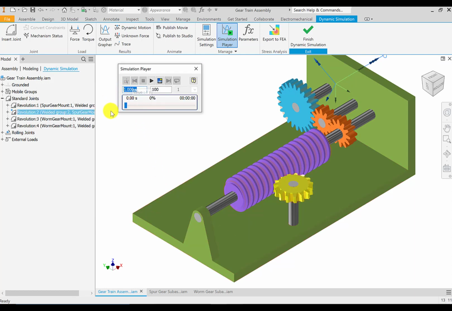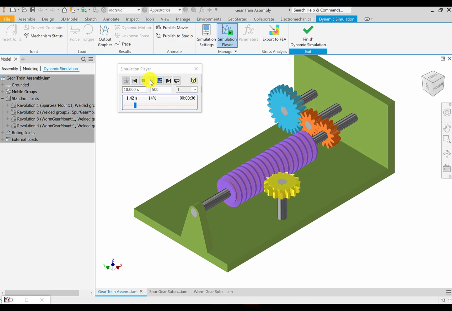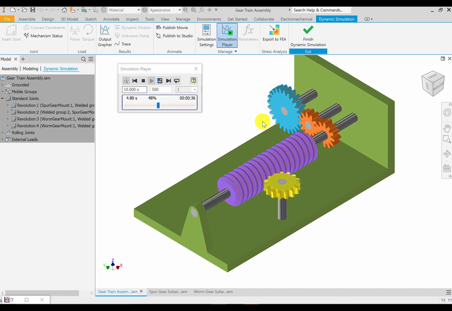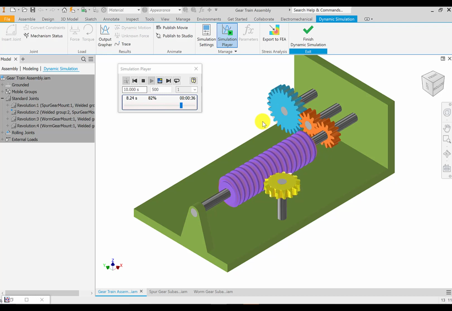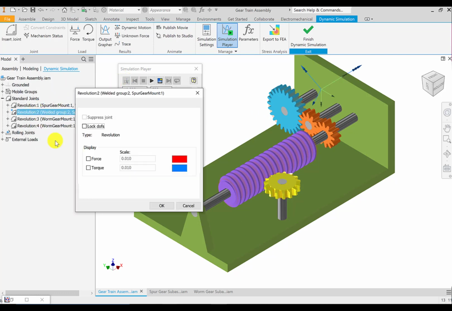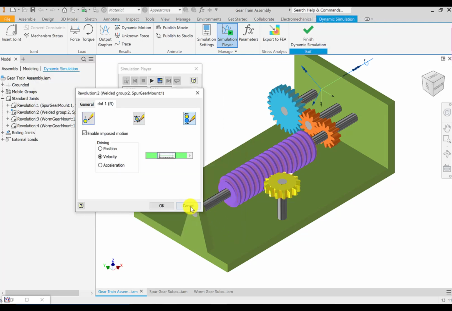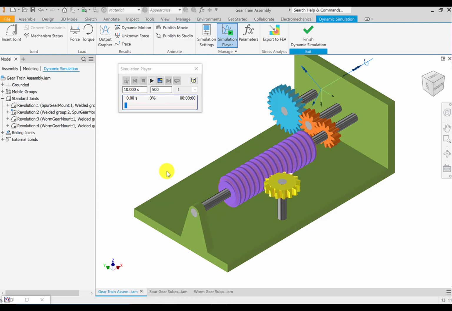Just make sure you update the runtime to be long enough to capture our entire impose motion, 10 seconds in this example, and you can also reduce the number of frames in the simulation for it to render faster before pressing play. And voila, our gear train simulation runs. If the input gear rotates clockwise instead of the desired counterclockwise, we just have to go back into our construction mode and change the impose motion from 90 degrees per second to negative 90 degrees per second, and that should fix it. Now our simulation looks good at a glance, but how can we confirm that it is correct?